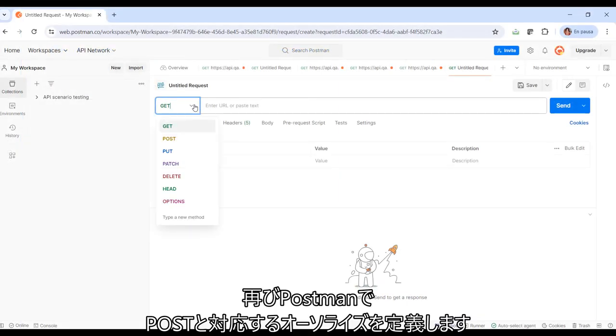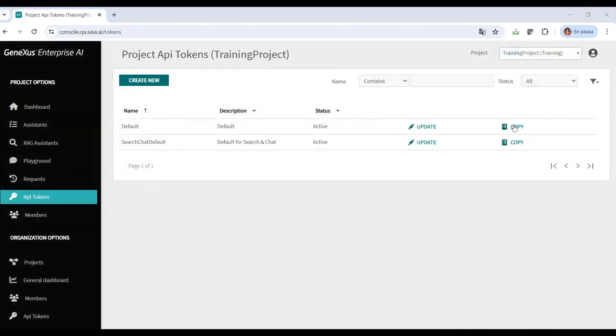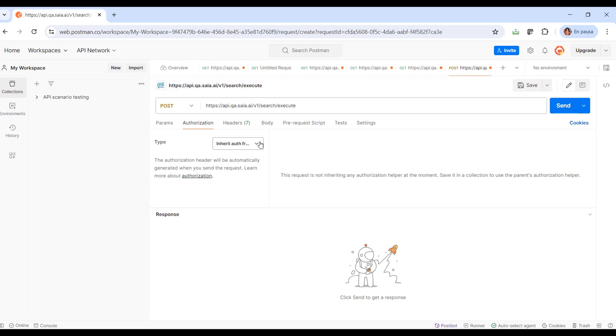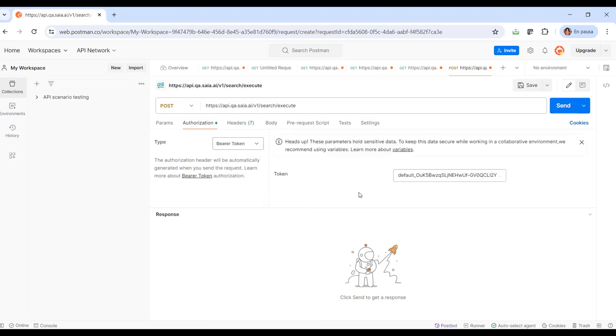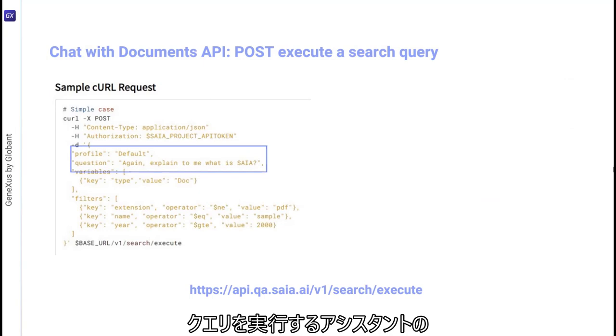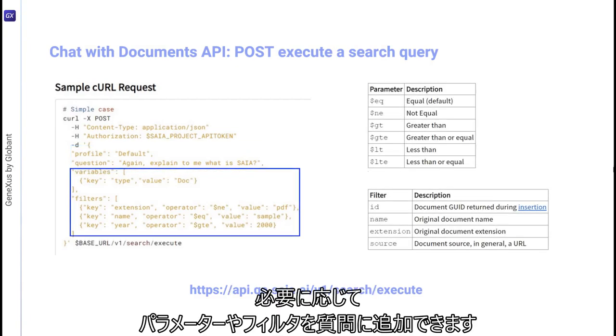So again, in Postman, we define the post and the corresponding authorization. Let's see now the body of the query. We must indicate the profile, that is, the assistant we're going to query, and declare the question. Optionally, we can add parameters and filters to the question as needed.